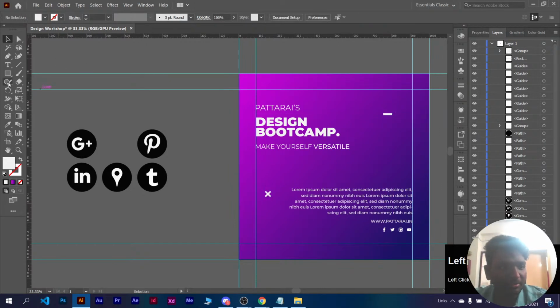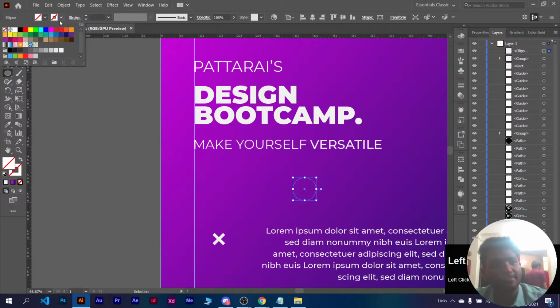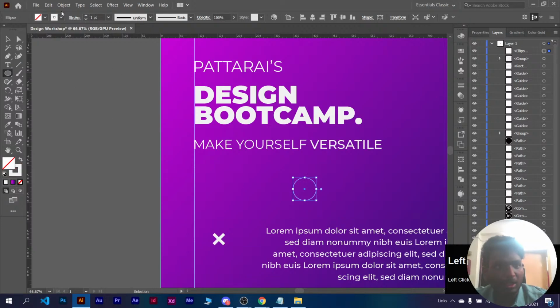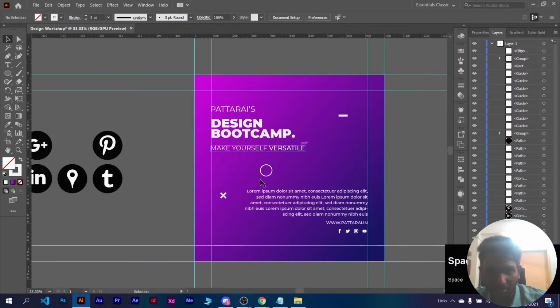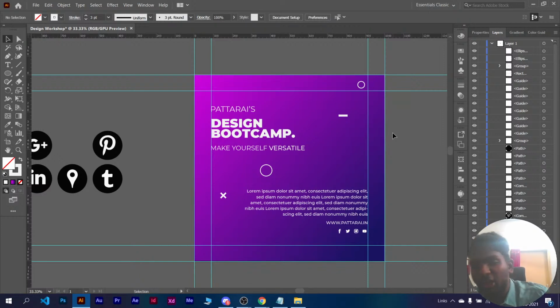Then you can also add some ellipse here. I'm not gonna fill it, I'm gonna fill it with strokes. Okay, I'm gonna increase its strokes to a minimum level. You can put it in random areas. The design objects can be outside the bleeding edges.